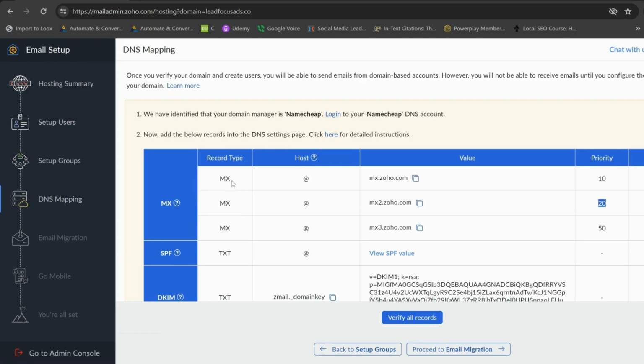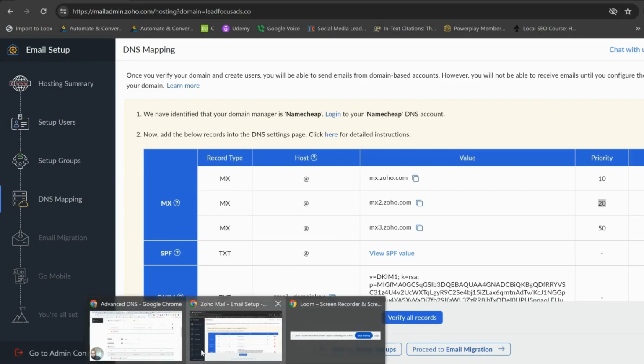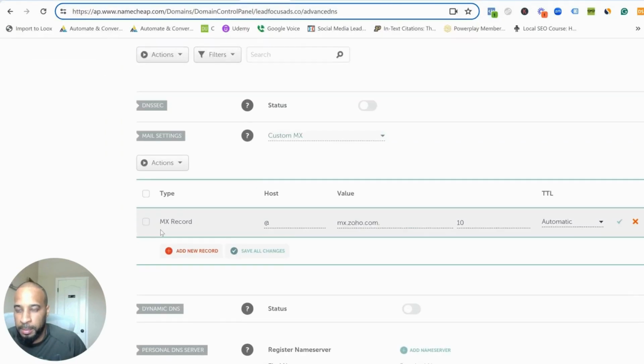So it's telling me that the MX record is gonna be the following. All right, so host is @. So I'm just gonna go down the line. I've already input this information, but I'll show you the following steps. All right, so MX record, host is @, mx.zoho.com, and make sure that dot is at the end, and then priority is going to be 10, and TTL is basically the time you want all of this to be live in the system.